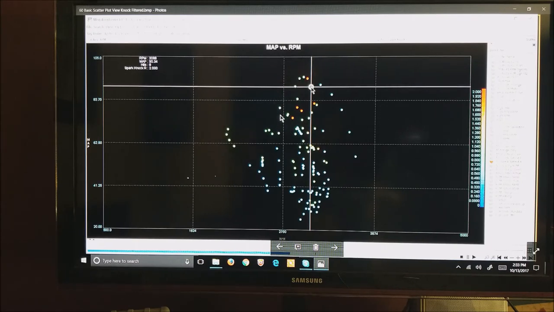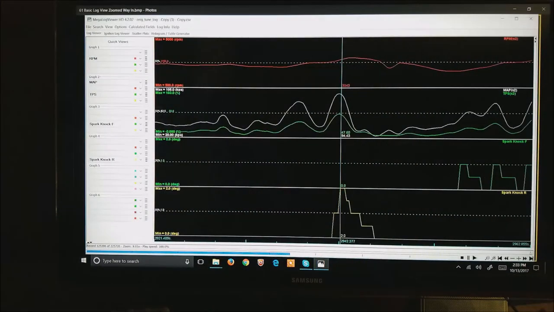Notice I've highlighted one of the red dots by tagging it with my left mouse click. And what I can do is then go back to the log view and see exactly where that happened. What I did is hit the arrow up button and zoomed right into that place. Both logs are synced at all times.